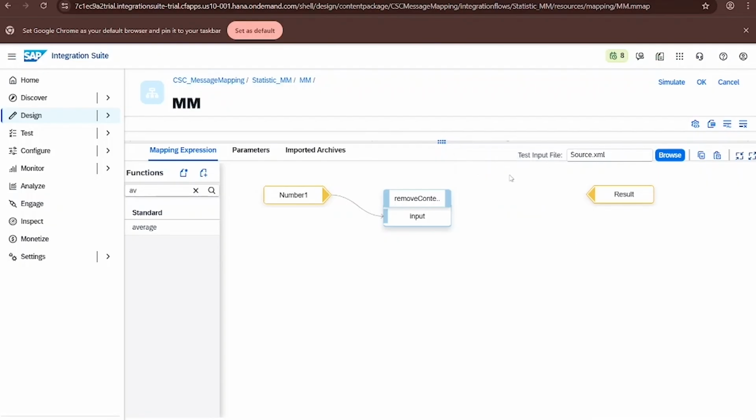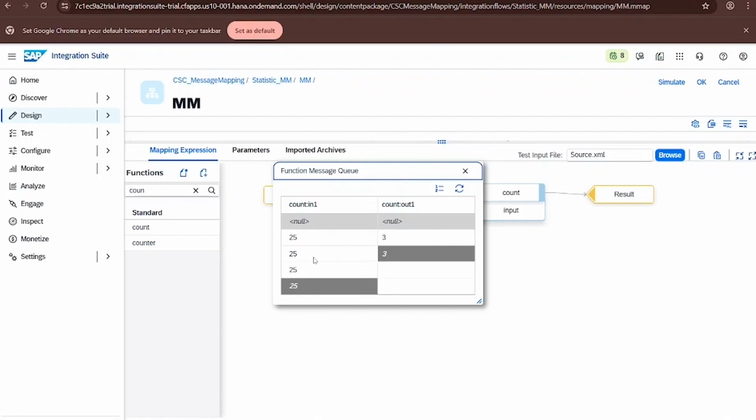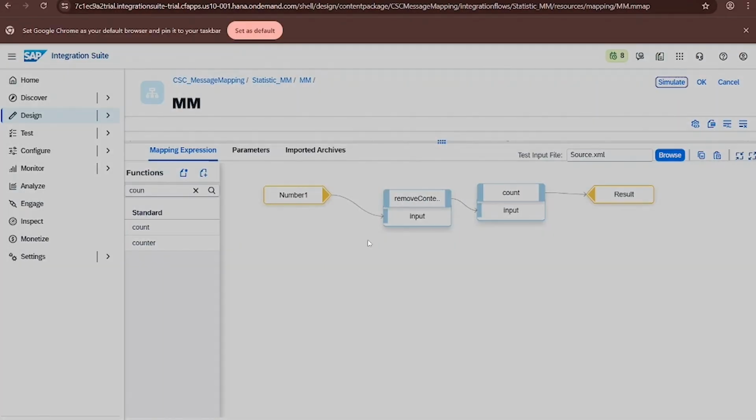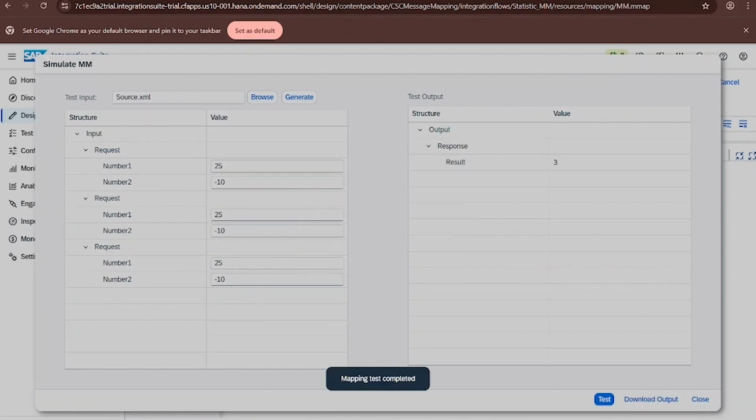So our third function is the count function. In place of average, we will add count here. Now if I display the queue, it will count how many values are there. As we have added 3 values, we can see 3 here, and when we simulate it, we will also get 3 in the result.